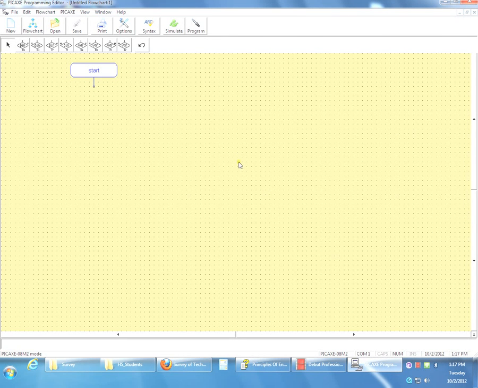All right, well, what I'm going to first show you here is how we can make our pickaxe play a tune. And in addition to that, we're going to also have it play a tune, but only after it detects that the light has increased from dark to light.